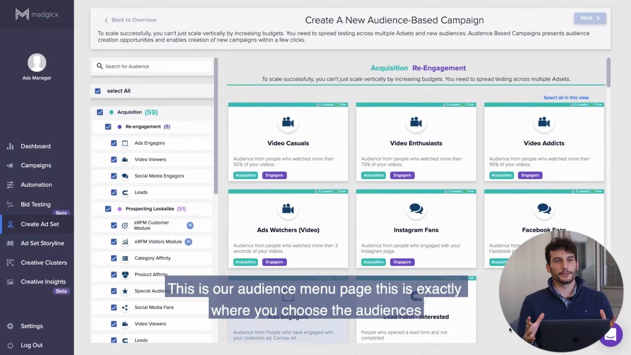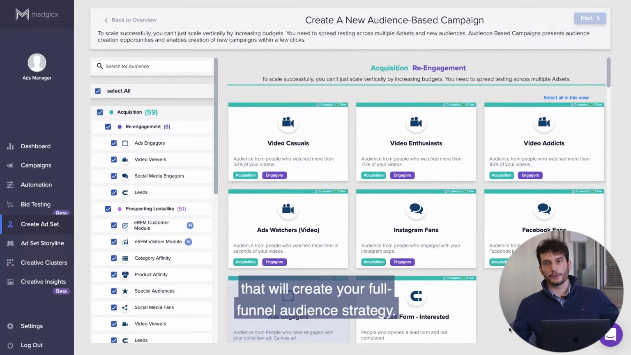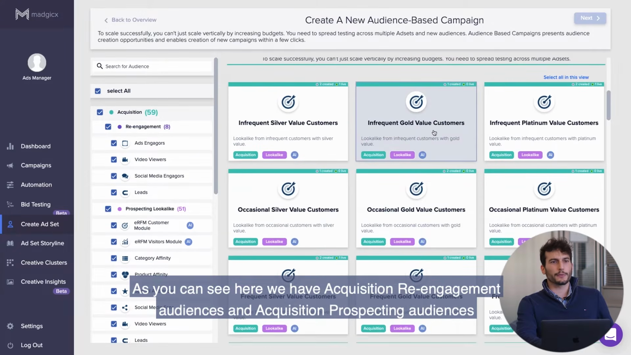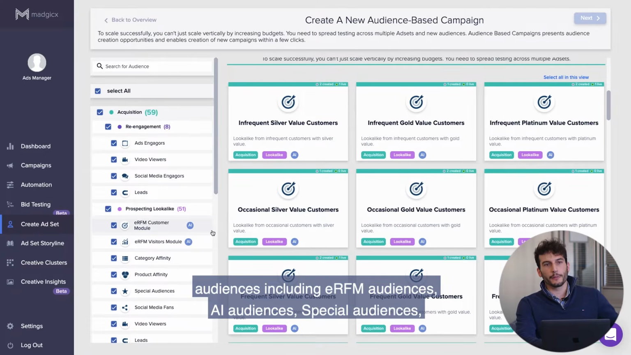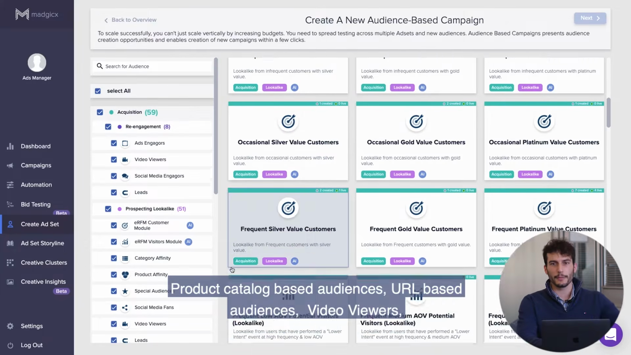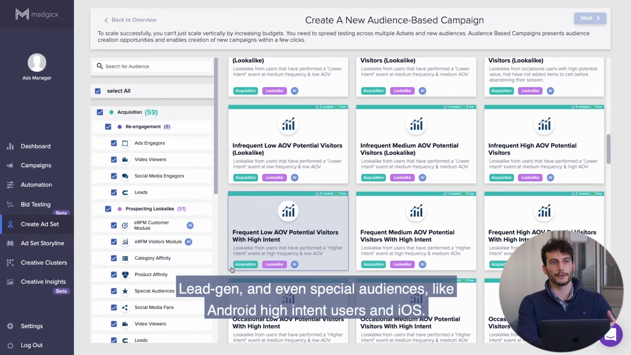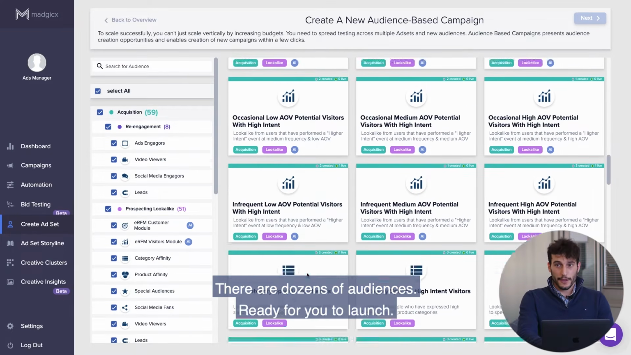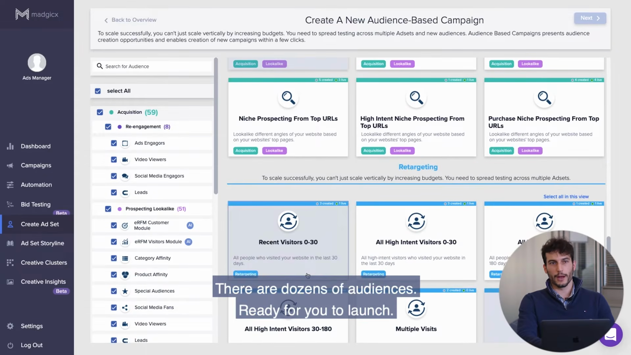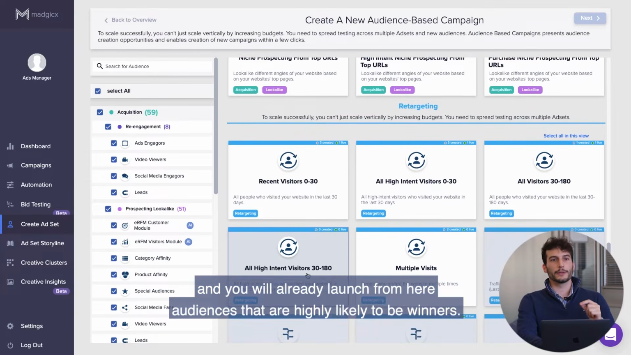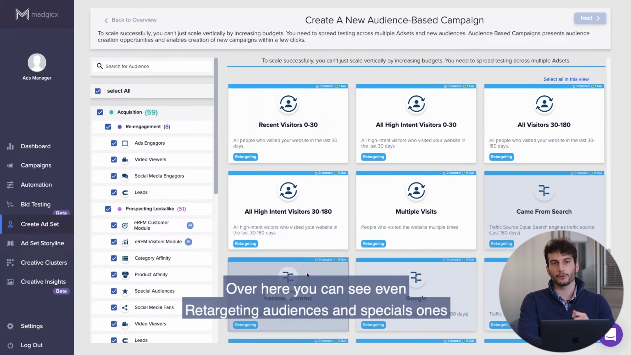This is our audience menu page. This is exactly where you choose the audiences that will create your full funnel audience strategy. As you can see here, we have acquisition re-engagement audiences, acquisition prospecting audiences, including ERFM audiences, AI audiences, special audiences, product catalog-based audiences, URL-based audiences, video viewers, lead gen, and even special audiences like Android high-intent users and iOS. There are dozens of audiences ready for you to launch. These audiences are highly performing, and you will launch audiences from here that are highly likely to be winners.